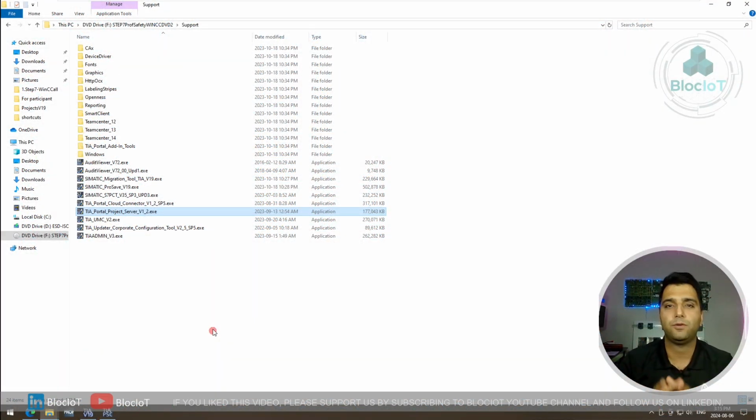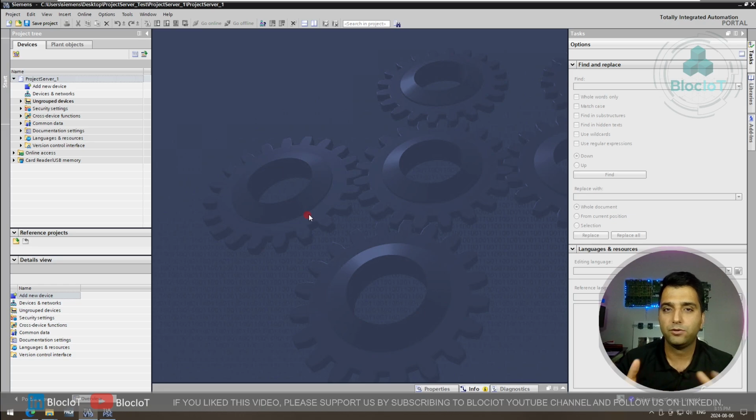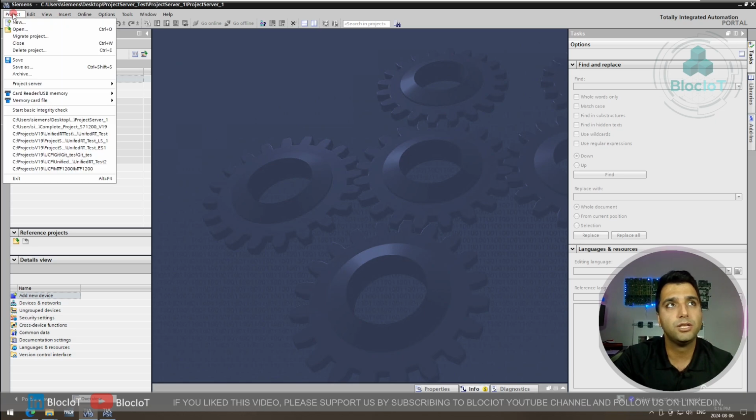And now let's start from scratch in TIA Portal. I've created a TIA Portal project. This is a completely blank project. As you can see, there is no device defined in this project. Let's see how we can connect to the server and work off the project on the server instead of our local machine. To get started, let's just go to the Project menu.